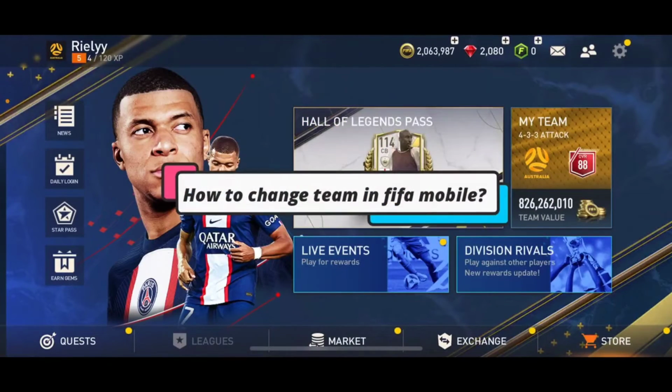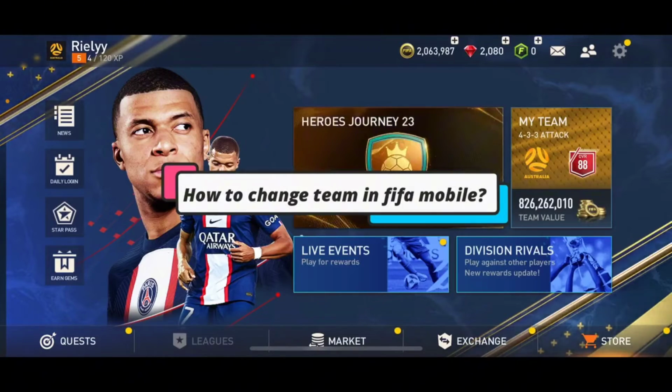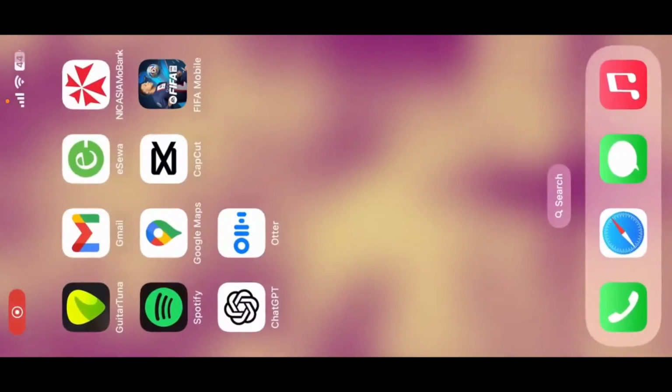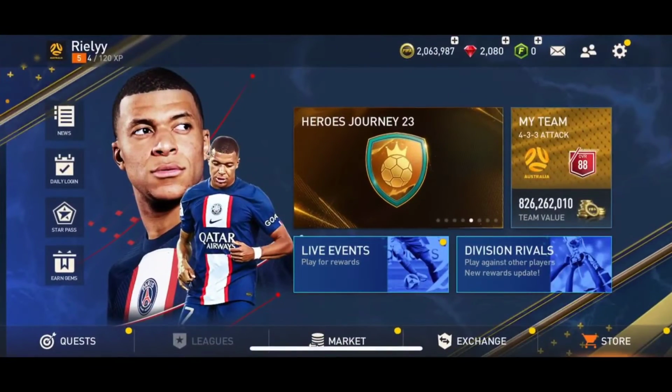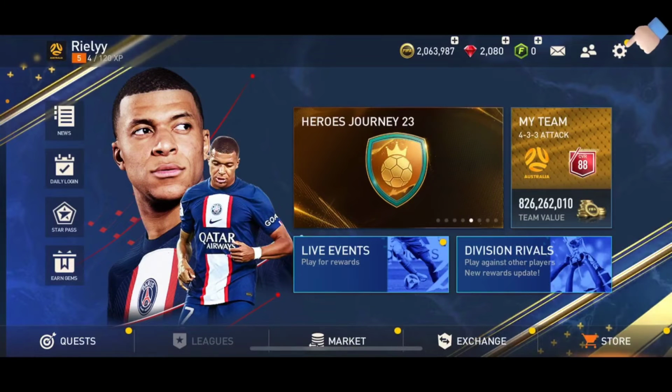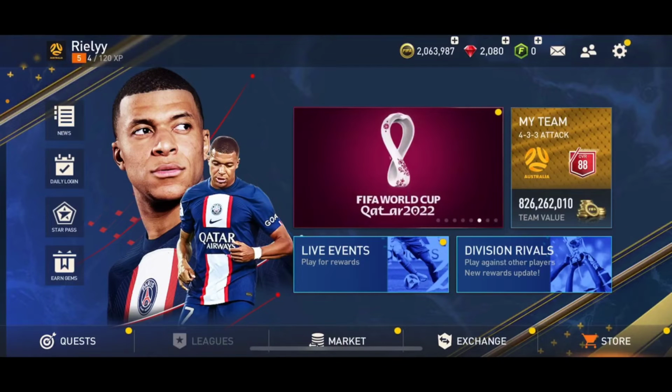How to change team in FIFA Mobile. First, open your FIFA Mobile application and then log into your account.